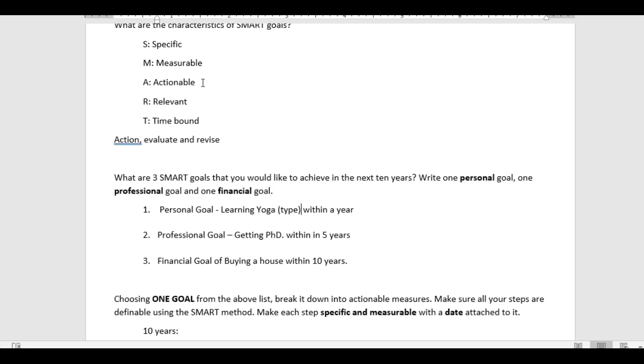Now, how about a professional goal? Getting a PhD within 5 years. Well, it's kind of specific. Again, you have to go back and ask these questions. What kind of PhD? What field do I want to get that PhD in? Where do I want to get that PhD? All of the data, or the factors, that would surround that. So basically this one's set except for, again, the type of PhD or the type I would want in the field. Finally, let's look at my financial goal, which would be buying a house.